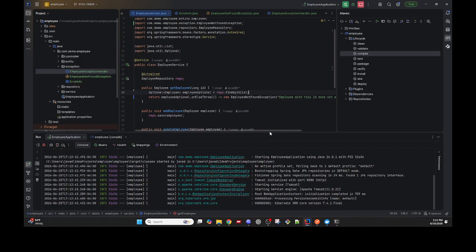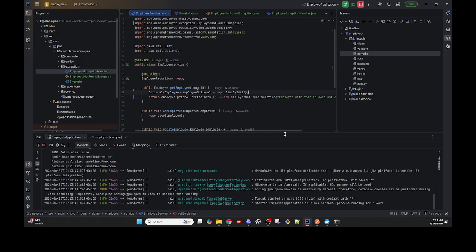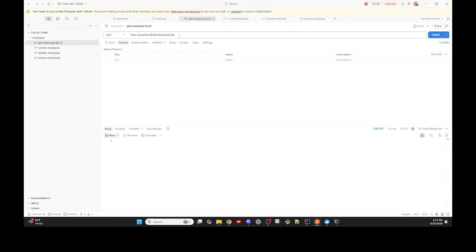So it's been recompiled. I explained to you that there is a DevTools that, when the code is changed and saved, automatically restarts the server. I'm not very much in favor of it because it's slow. Sometimes I have to wait for this to kick in and redeploy. I prefer to do it manually. It's quicker.